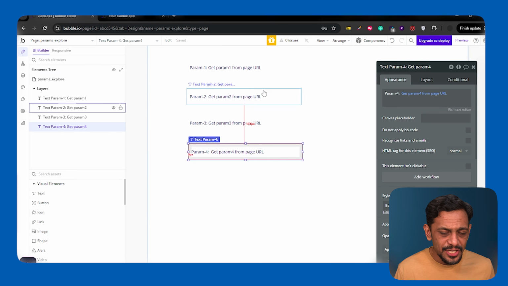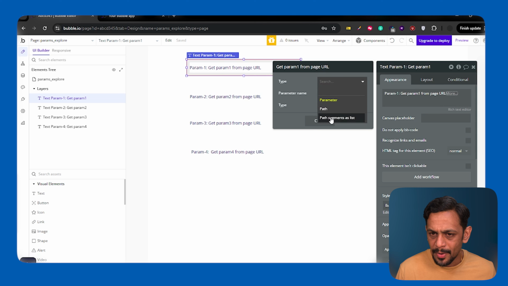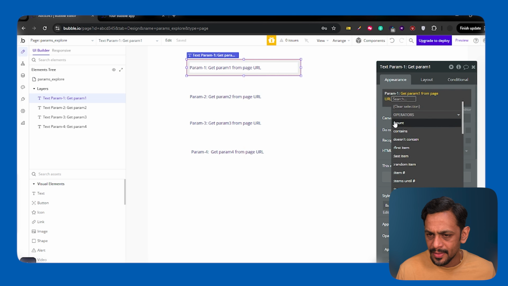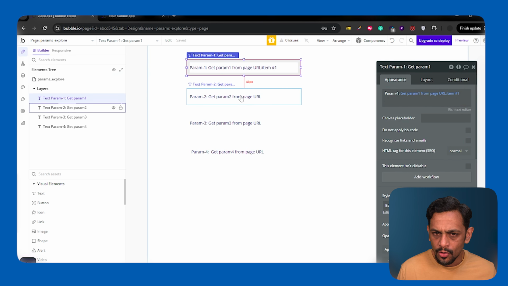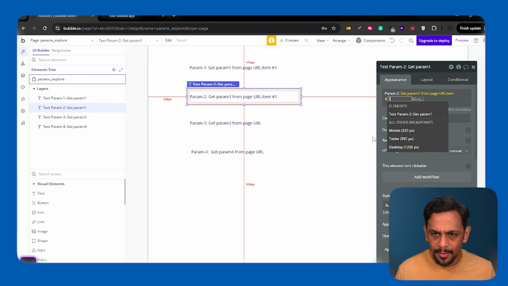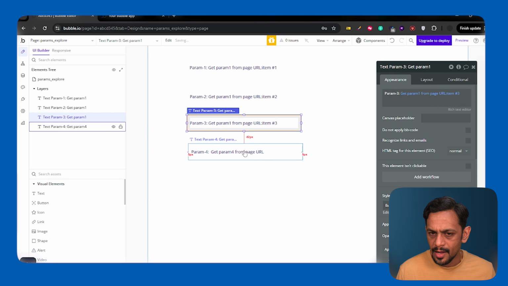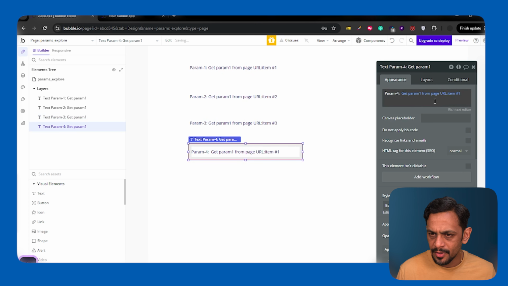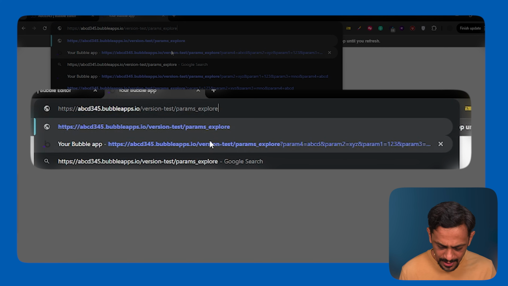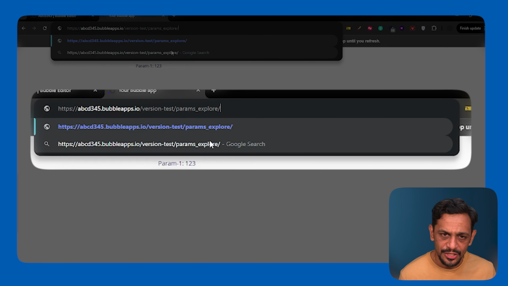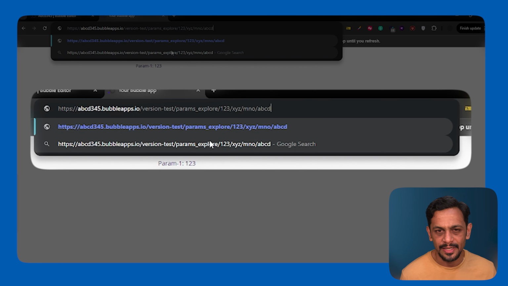Now let me change this slightly. The other way of doing it is path segment as list, which is text, and then you will have to tell item number 1, copy, and here item number 2, here item number 3, and here item number 4. Now let's go here, and we do not need the question mark in this case. We separate everything by slash. So 1, 2, 3 slash xyz slash mno slash abcd.